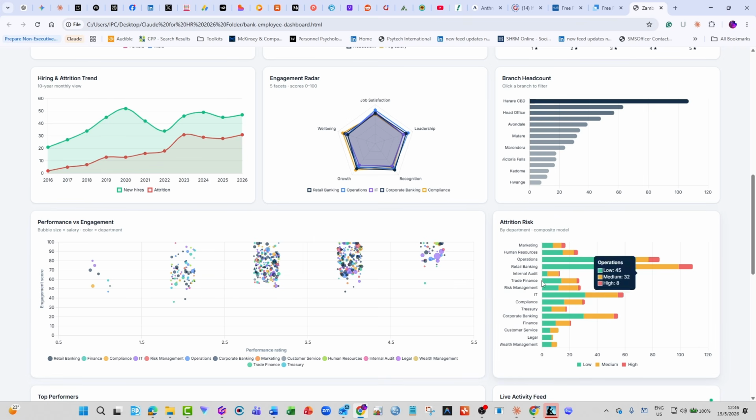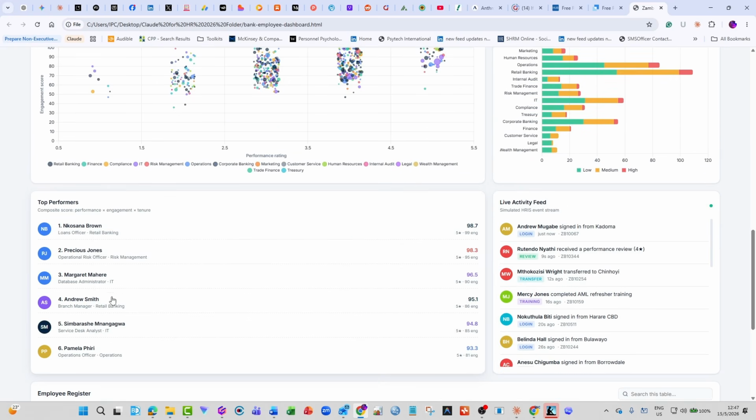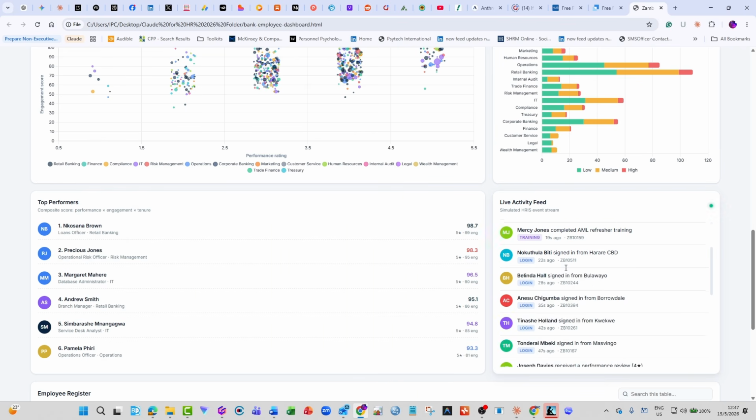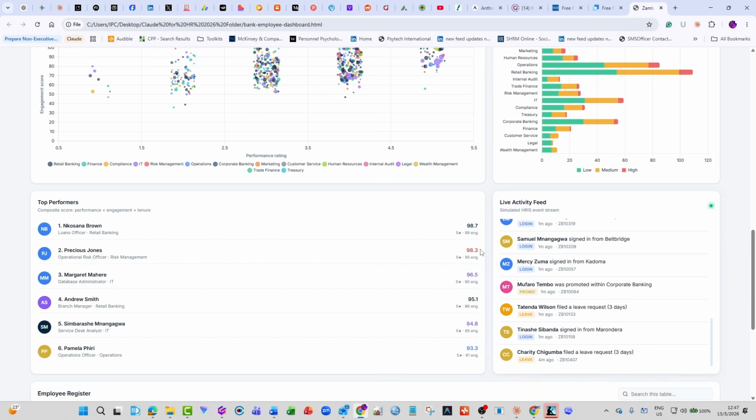Attrition risks, okay, this is actually an algorithm that is predicting the level of risk. You can see here, attrition risk probably very high in retail banking, followed by operations. Look at the beauty of that. Your top performers are also there. A live active feed: we can see George Peary received the performance review. These are live feeds coming from the dashboard.